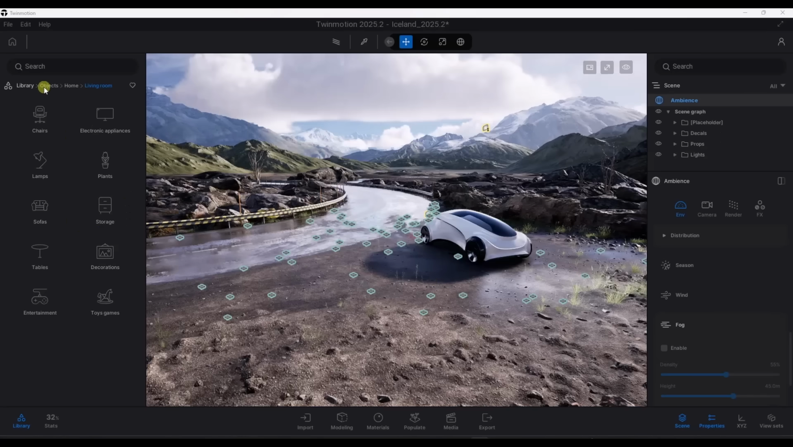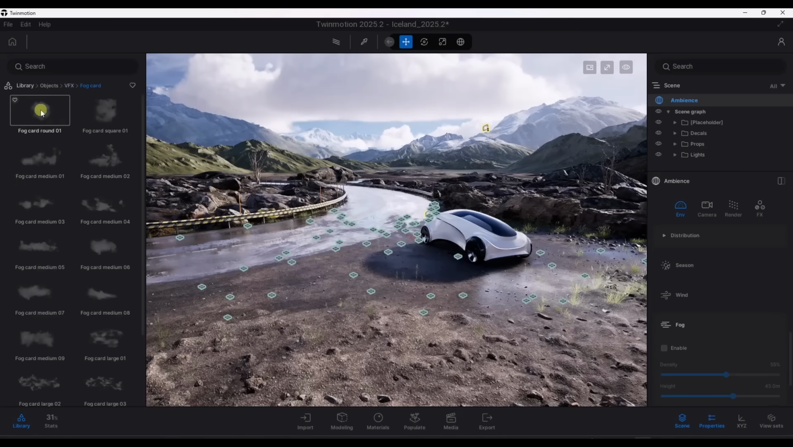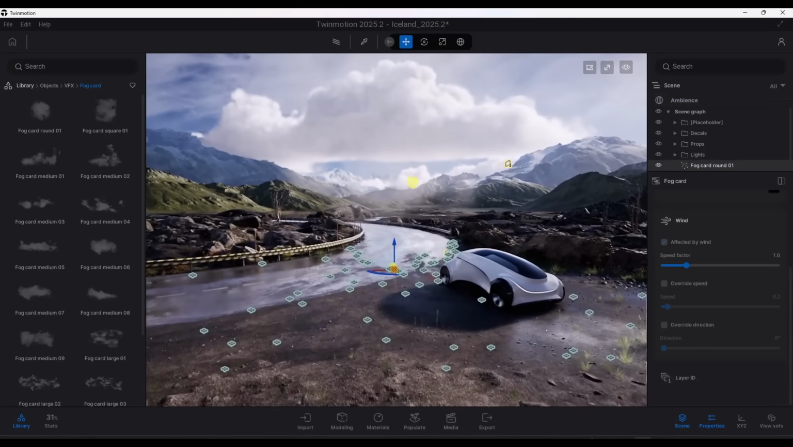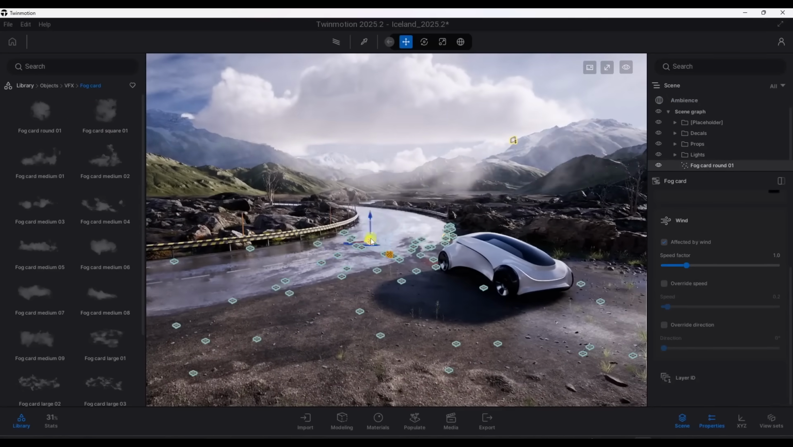So another cool feature that gives you more control over fog in your scene is if you go into your library and you want to go to VFX. So we're going to go to library, then we're going to go to objects, and we're going to go to VFX right here. When I click on VFX, notice how there's now an option in here for fog cards. And what fog cards are is they're basically cards that you can drop into your scene that are going to allow you to set where fog is.